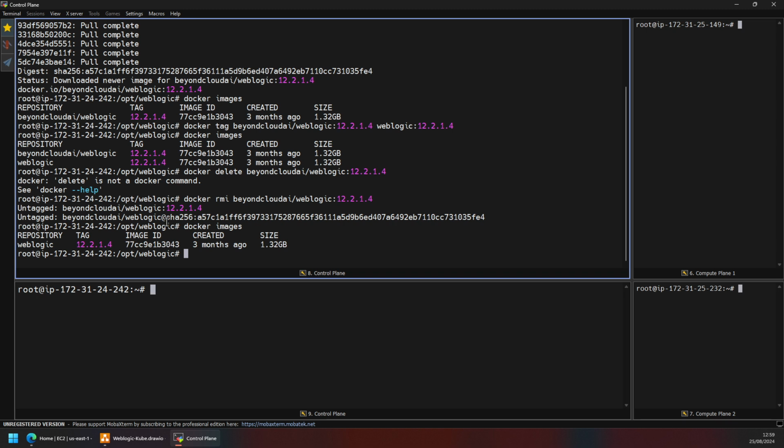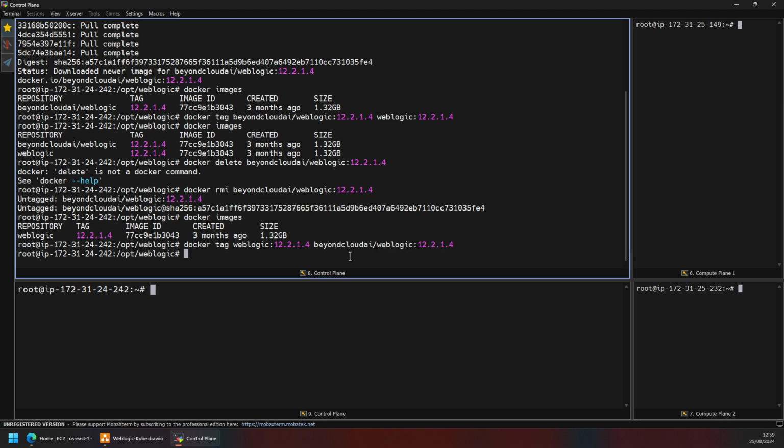Firstly, you need to get your username. The Docker repository will have the username. You take the username and then put Docker tag. You need to first map your WebLogic instance to that username. For example, mine is beyondcloudai. I'm going to use that username. You will have your own unique username. You can tag this image, but you cannot push it to my repository.